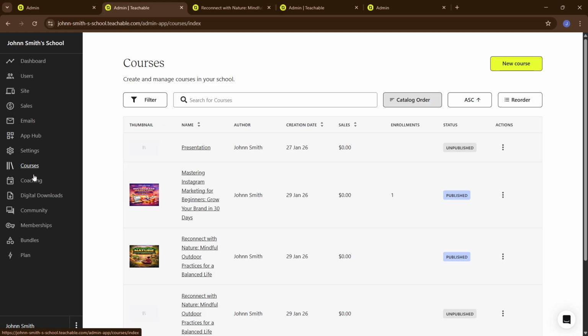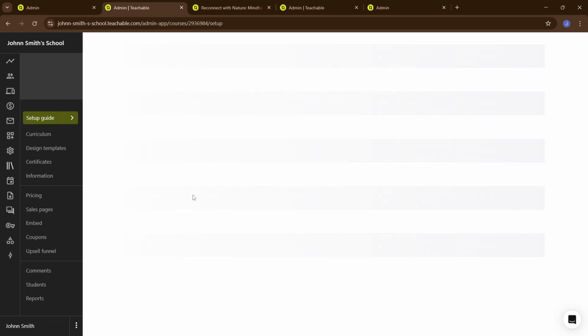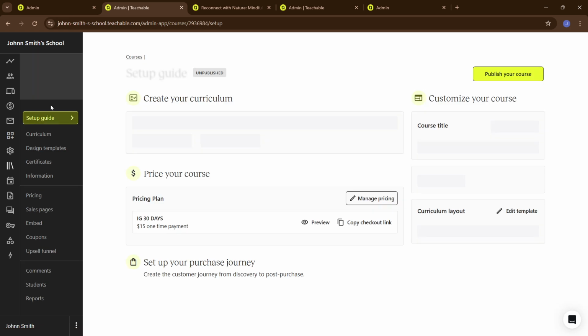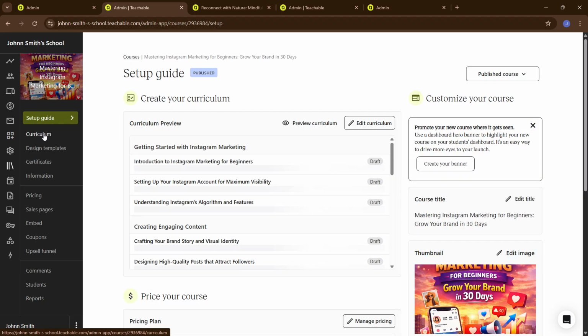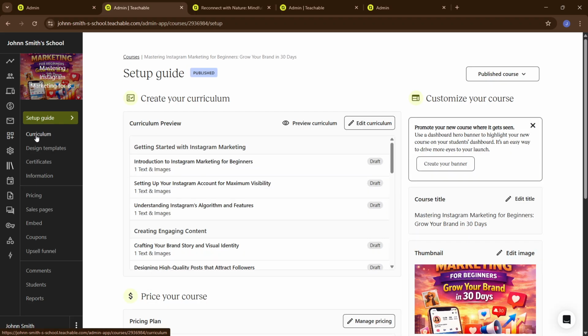Start by heading into your Teachable admin. Once you're in, open the product where you want to add the bump. This can be a course, a bundle, a coaching product, or a digital download. Think of this as your main offer, the checkout page where the bump will appear.